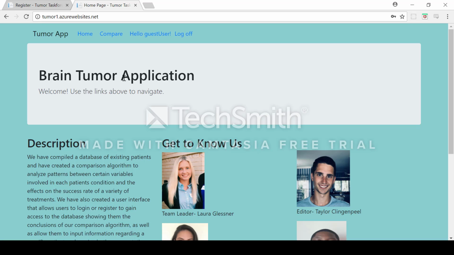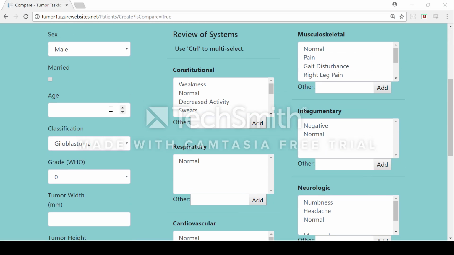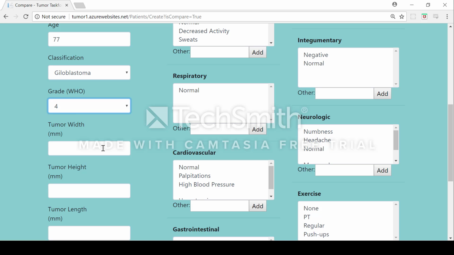The only thing you can do as a guest is compare a patient, which is up near the Home button. To compare a patient to the database, we have to first enter our patient's data. Things like sex, age, and classification can be found on the left. To the right, you can adjust the patient's review of system variables.